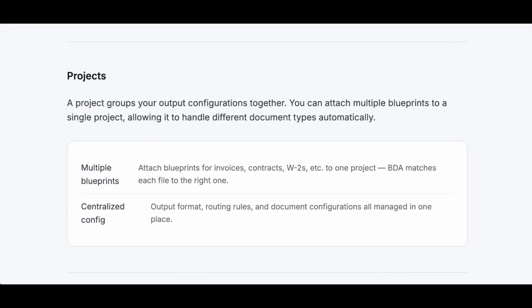The next core concept is projects. A project groups your output configurations together. You can attach multiple blueprints to a single project, allowing it to handle different document types automatically.